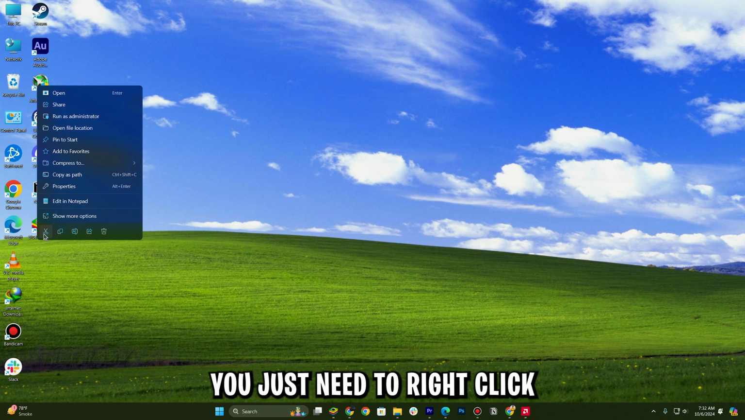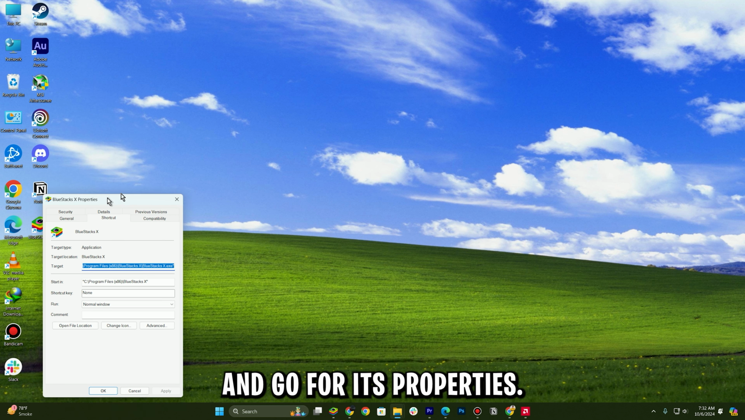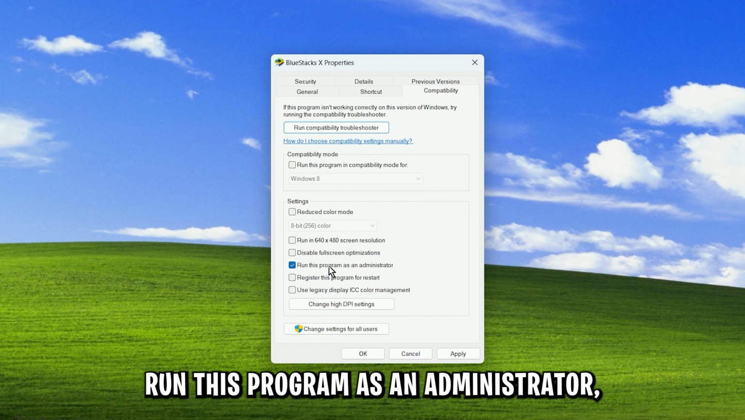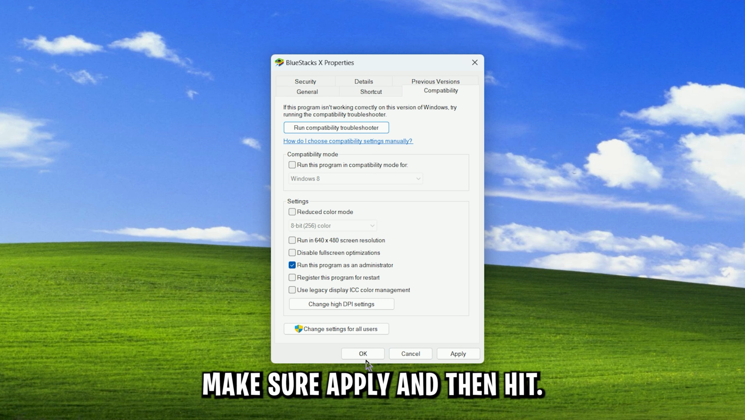The first one is you just need to right click and go for its properties, go for compatibility and choose run this program as an administrator. Make sure to apply and then hit OK.